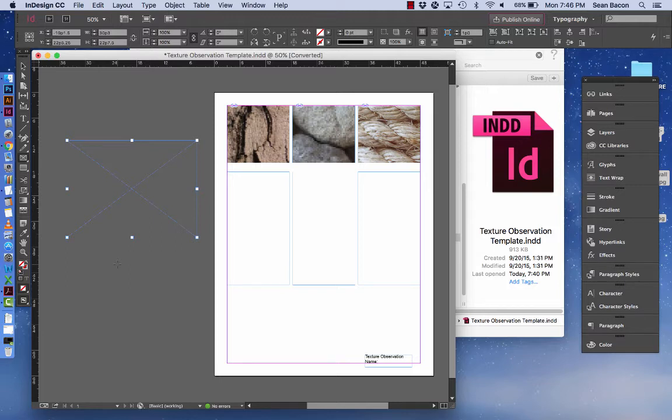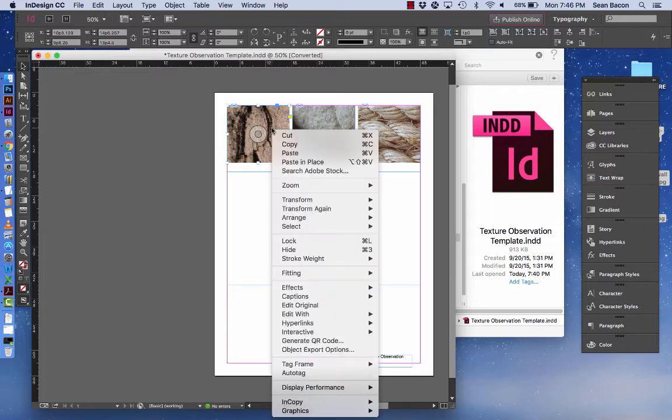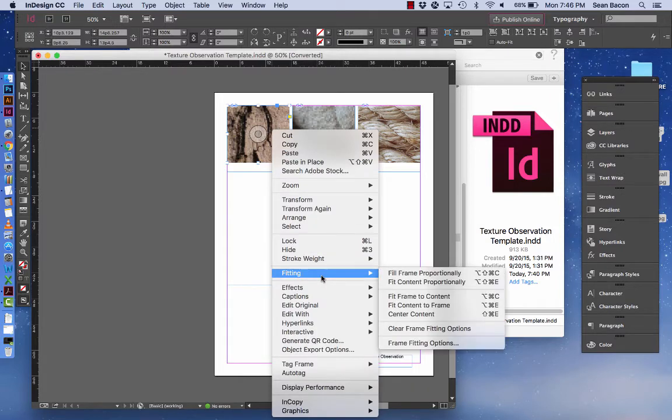And then again, you use the direct selection tool to change the cropping of the image, where the regular selection tool will allow you to change the size of the box that it's inside of. Another trick though is you can right click. If you don't have a double button mouse, you can hold Control and click, and there are these fitting options. And some of these are really useful.